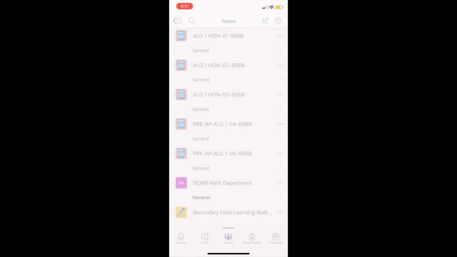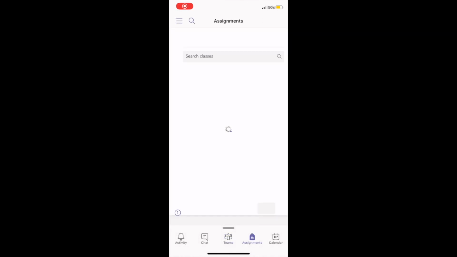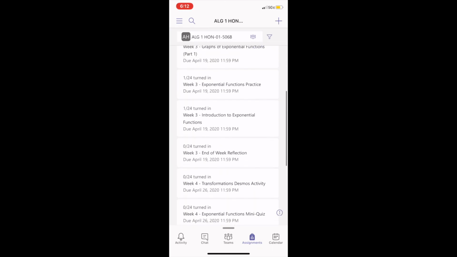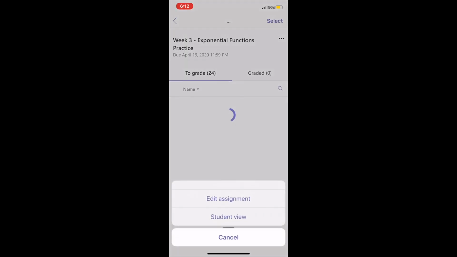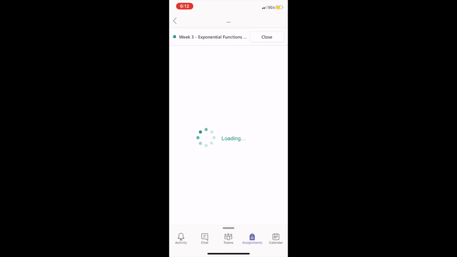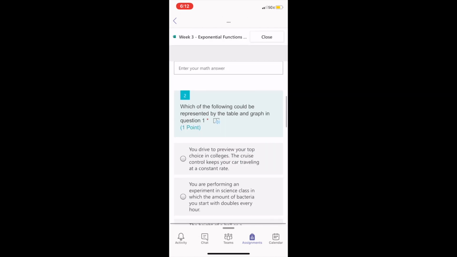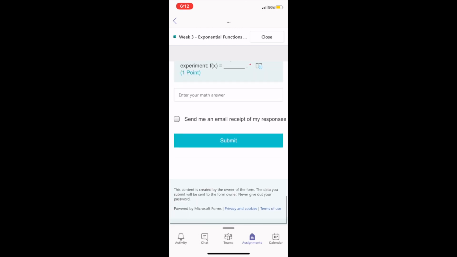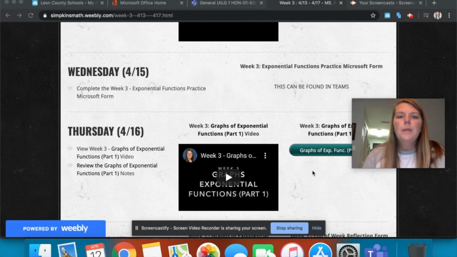So if we want to look at a different one, you can click assignments at the bottom and click your class, and it'll still show those assignments just like the ones before. So this is just another good way for you to be able to find those assignments on your phone. If you don't have access to a full computer, it is still fully accessible on the phone as well. And that's it as far as accessing Teams and the assignments for this week.